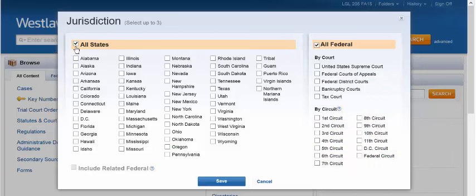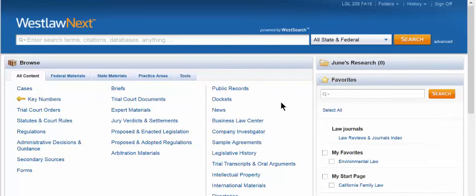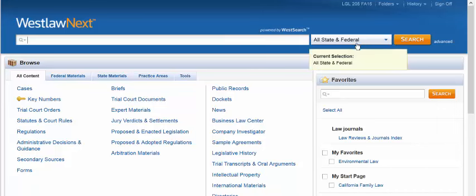So I'm going to save it to all state and all federal. Now, any search term I put in here is going to search that database, those jurisdictions.